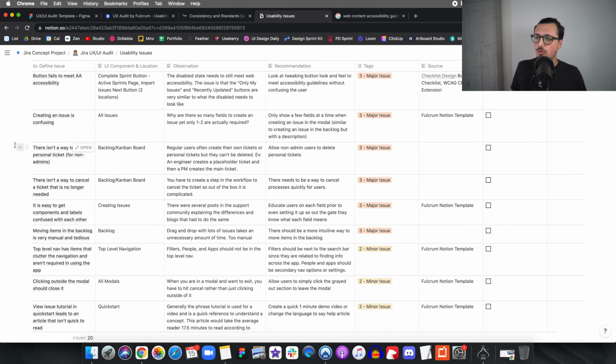The next few here. So creating an issue is confusing. We've talked about this a numerous amount of times. So why are there so many fields to create issues that only have like 1 or 2 actions that are actually required? And so my thought process on this is only show a few fields at a time when creating an issue.